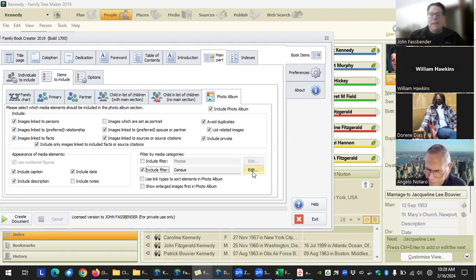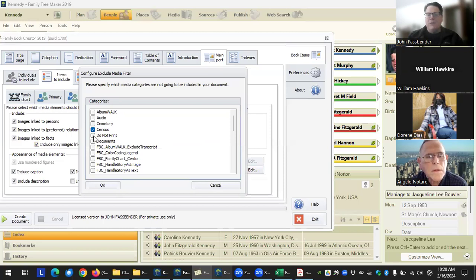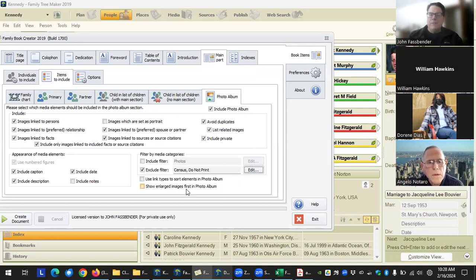A common thing I do is, you may have a bunch of photos, but you don't want to print them all. So I will also categorize some, and I just create a custom media category like do not print. So it's like, okay, it's a nice photo, but for this, I just don't want to print it. But now let's just say the vast majority of the census images you don't want to print. So you say, I don't want to print any census images, but maybe there's one or two I do want to print.